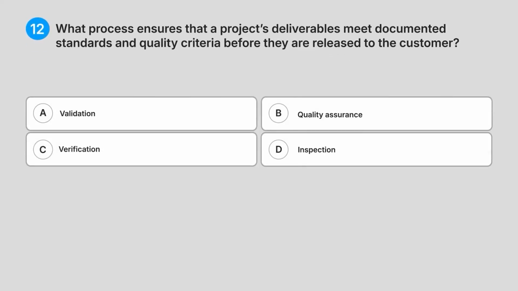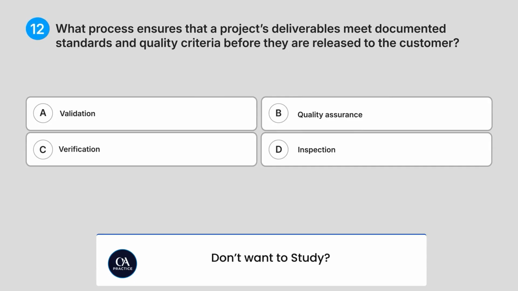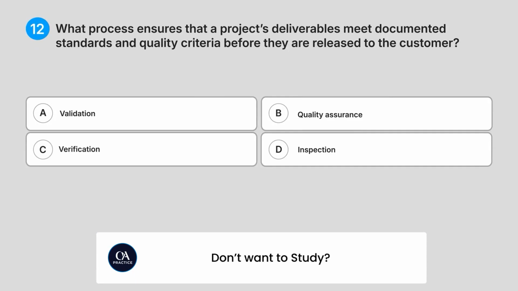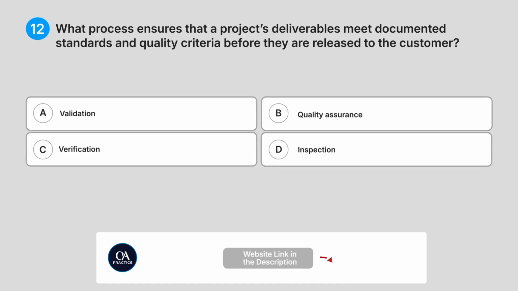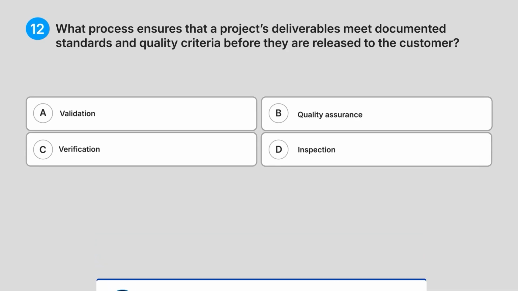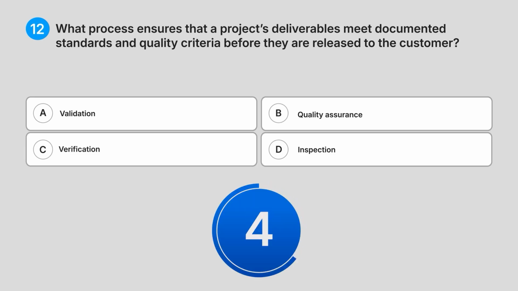12. What process ensures that a project's deliverables meet documented standards and quality criteria before they are released to the customer? A. Validation. B. Quality assurance. C. Verification. D. Inspection. What do you think is the answer?